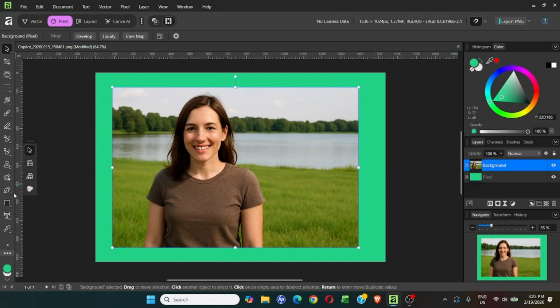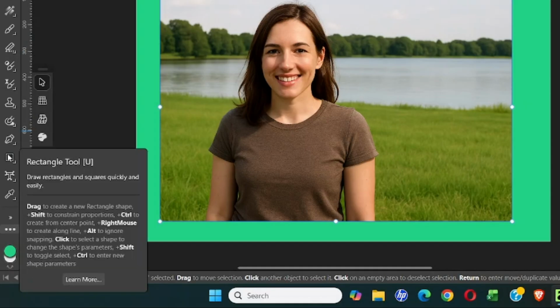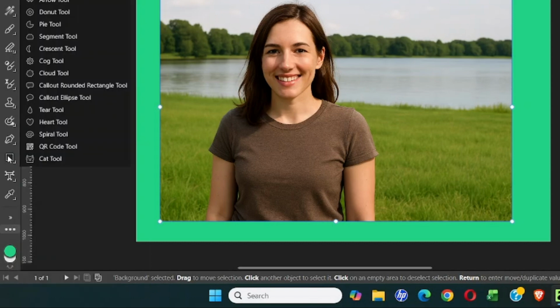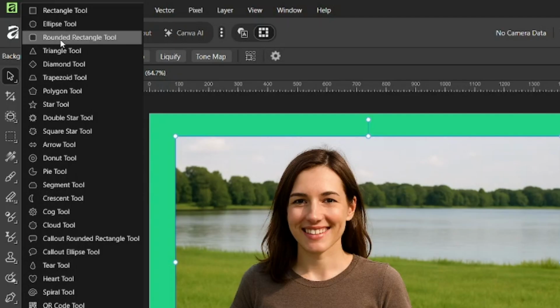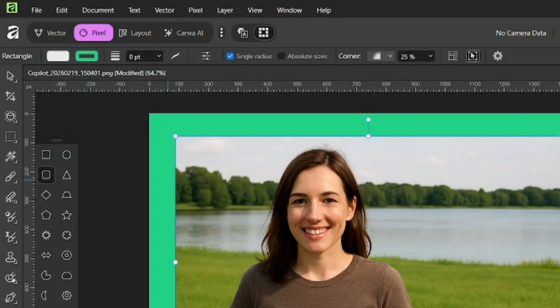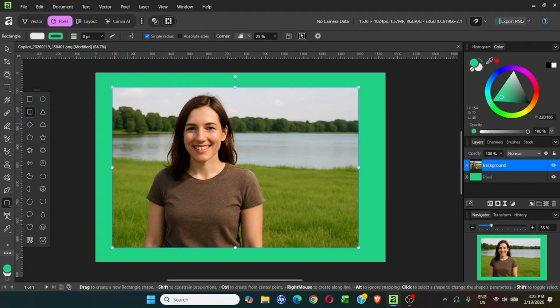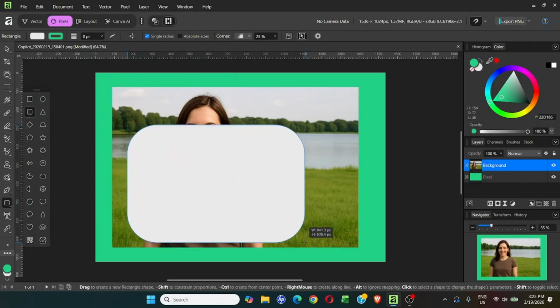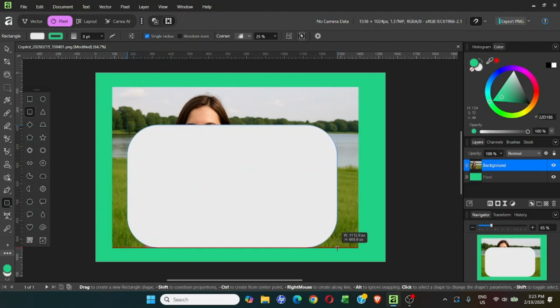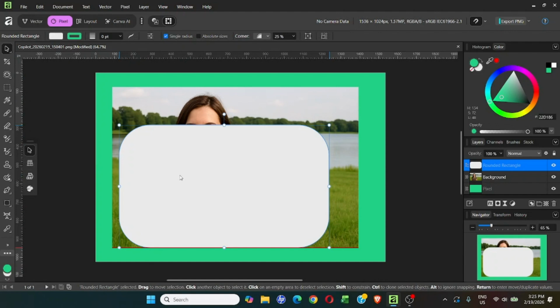So now I'm going to go to this shape rectangle tool and then press it for a while, and then we can see a lot of options here. I'm going to go to the rounded rectangle tool. Okay, I'm going to drag like this. Okay, so go to the move tool and move it a little bit.